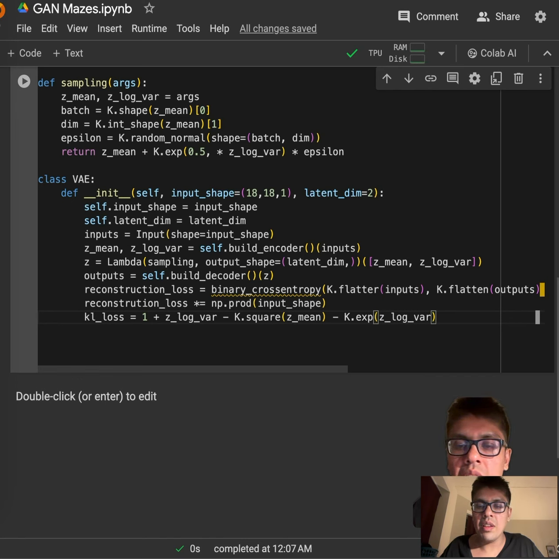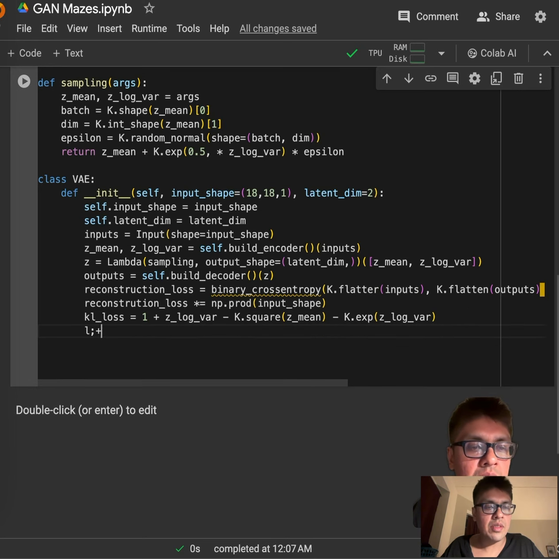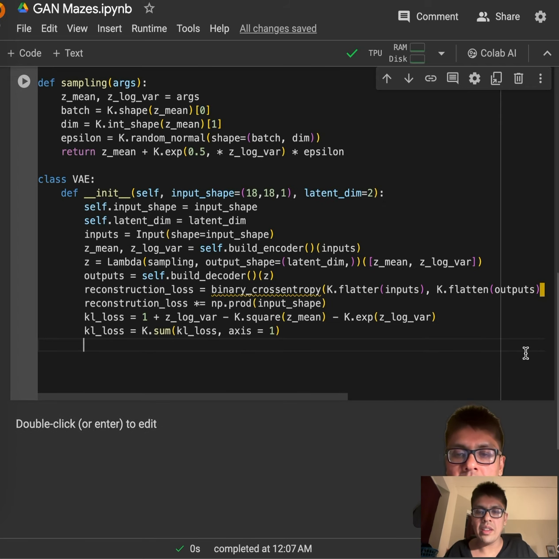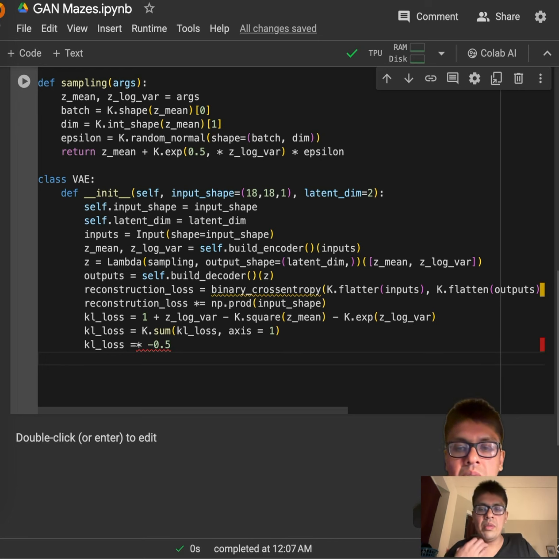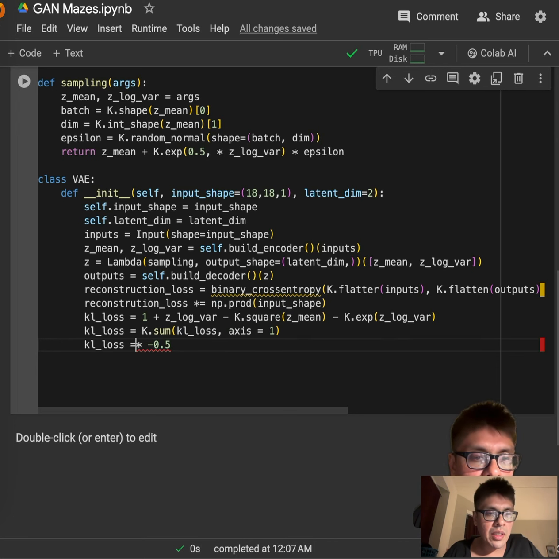And so let's see. Then KL loss equals KL sum, KL loss, and axis 1, because we're going to apply this to only one axis of data. So KL loss, KL sum, a lot of KLs, and finally we're going to have a final term here, a corrective term, if you will, negative 0.5. Now this should be the other way around, times equals.